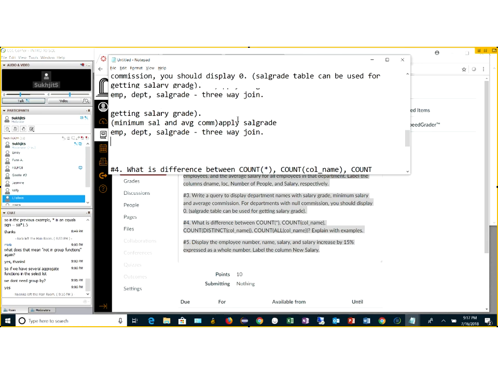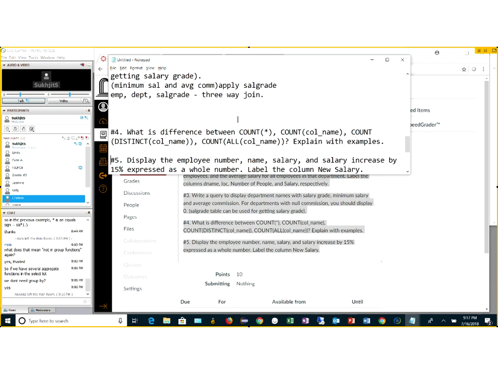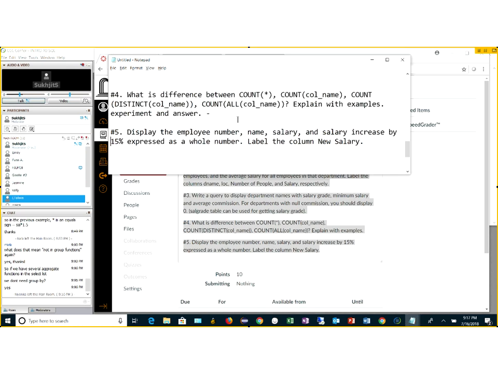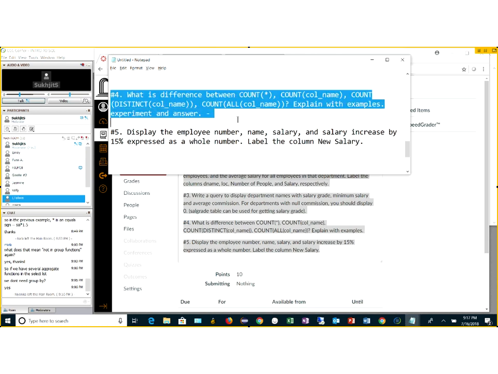The next question, you just have to experiment and answer. Don't go to Google for an answer. I don't think you'll find a really good answer. But there are four different usages of the COUNT function that I'm asking you to apply. And you should explain the outcome of each with an example.